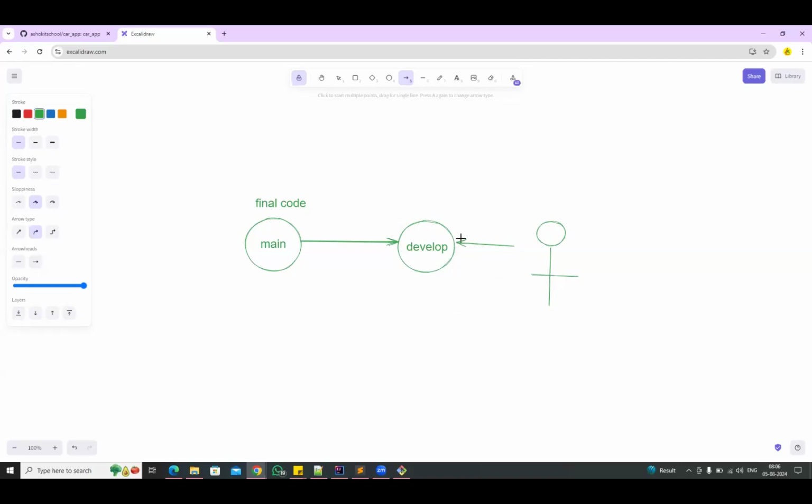So when you are working on the develop branch, is there any effect on the main branch, guys? Your code is going to the develop branch. Is there any effect on the main branch, or no effect? There is no effect on the main branch. We are not disturbing the main branch.